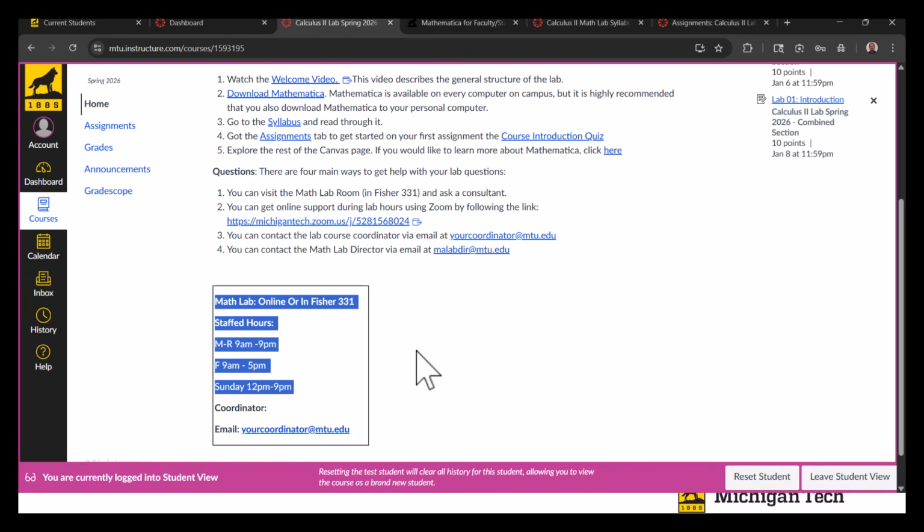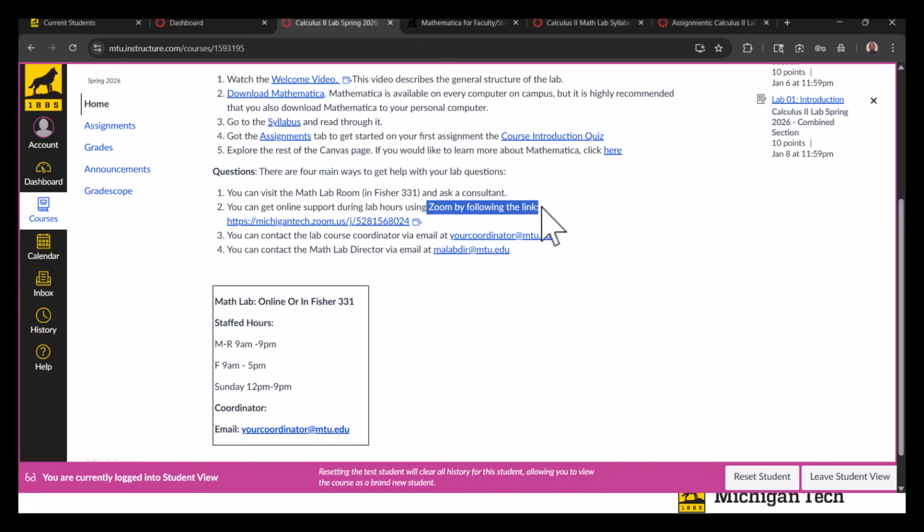Number one way is to go to Fisher 331 and visit us in the Math Lab room. We have consultants staffing that room for a wide variety of hours. You can see our hours posted at the bottom. This may vary from semester to semester, but in general, in the fall and the spring, we are open 65 hours a week. You can pop in and get your questions answered. But even better, every hour that we're open in person, we are also available online in a Zoom room. So you can join our Zoom room by following this link right here and get immediate answers to your questions. You can pop into our Zoom room. If you're having trouble with some code, you can share your screen. We can view it. We can put you in the right direction. We can help you work through your lab assignments.